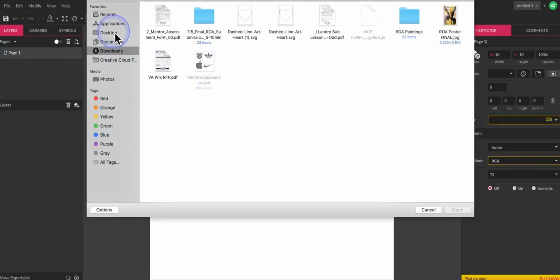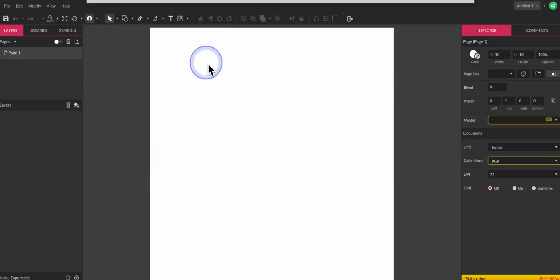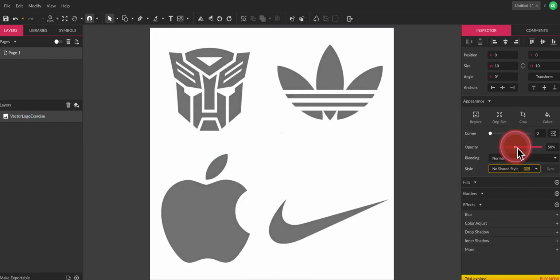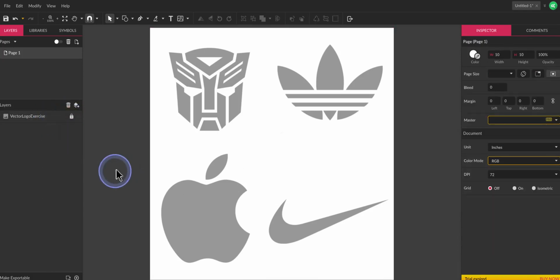Go find my file. Now this is something that I've made, so you can go online and of course find your own logos that you can trace over and things like that. Okay, so I'm going to select the graphic over here on the left, and I'll come over here on the right where it says opacity and lower the opacity a little bit so that you can really see things a little bit easier. I find that helpful. I'm also going to come back over here to the layers, and I'm going to lock the layer so we don't make any mistakes.